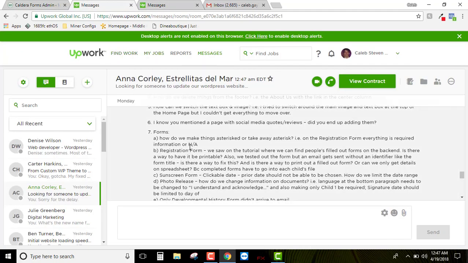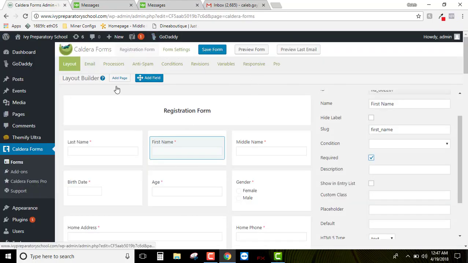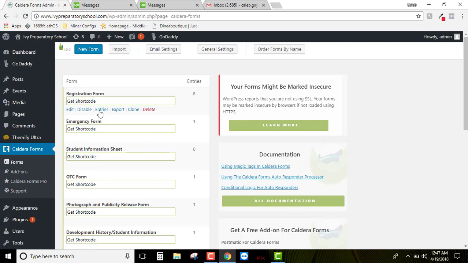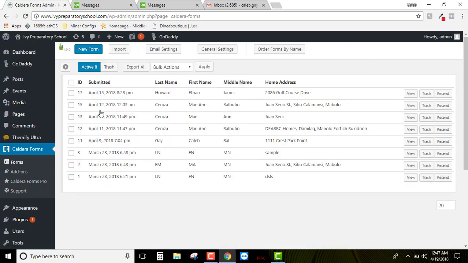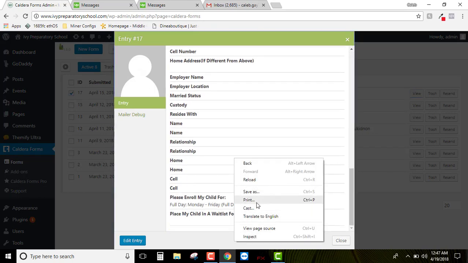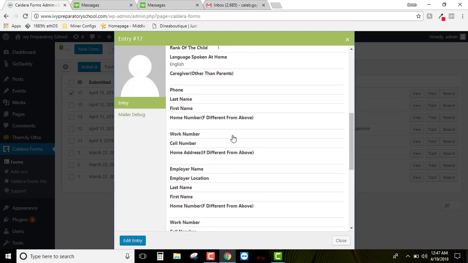Let's go to the next option on forms, registration form. Is there a way to have it be printable? I don't know the answer to that. Let me see. Let's go back to forms. Oh, I'm not sure. This is one of my first times actually using this form creator, so I'm new to a lot of the things that are new. So I'm going to go to entries because I think that's where you would be able to print. Okay, if you click right here, you can print that out, this entire list.